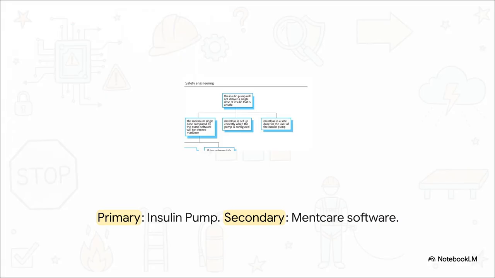Let's look at some real-world examples to make this concrete. A classic primary system is a software-controlled insulin pump. If the pump's software calculates the wrong dose, it injects an overdose directly into the patient's bloodstream, causing immediate physical harm. The software is the direct controller.